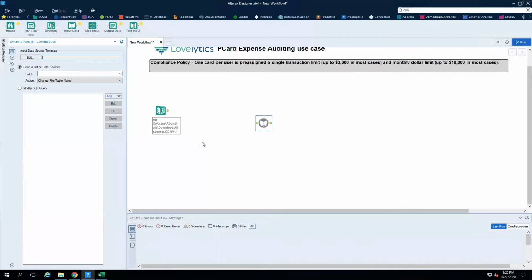And the dynamic input tool can be used to load multiple Excel sheets from the same file, a list of files, or even different tables from a database. And the dynamic input tool basically loads the data by appending all the records from different files into a single table. And the way we can do this is we need to set up a template that determines the structure of the table.